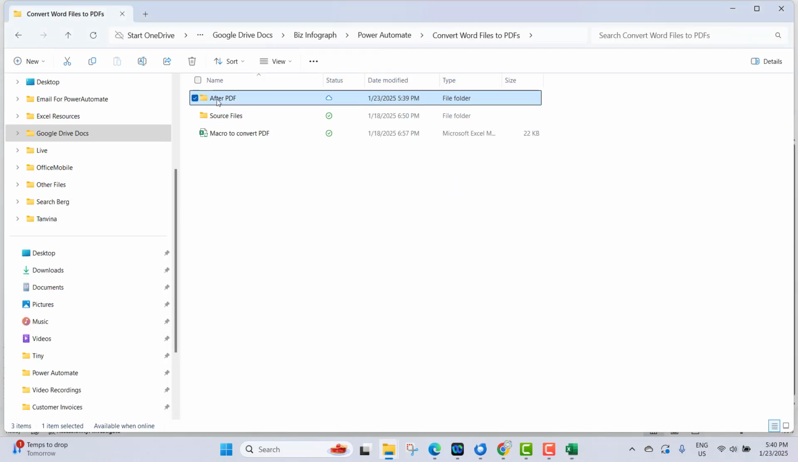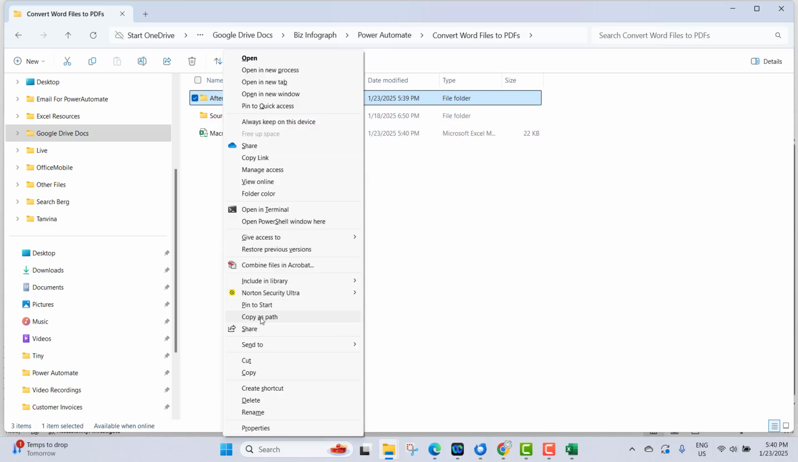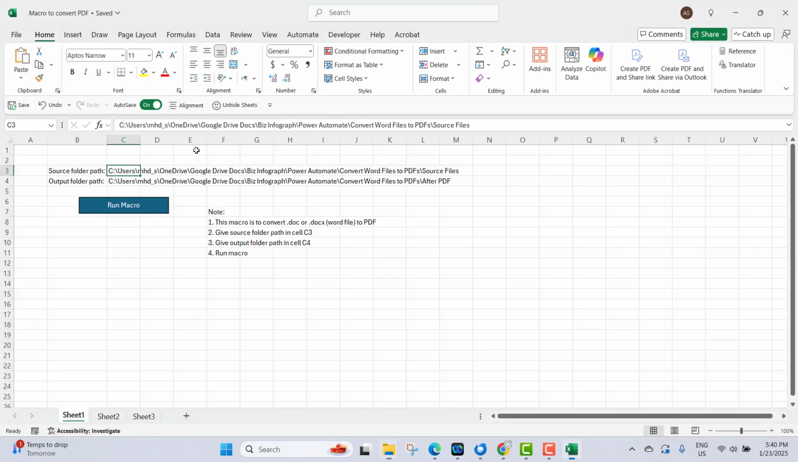Again go to where our PDF file will be saved, get the folder path, shift right click, copy as path, paste here. Now we run the macro.